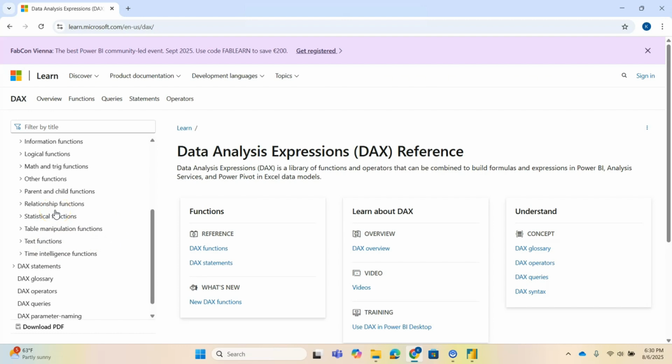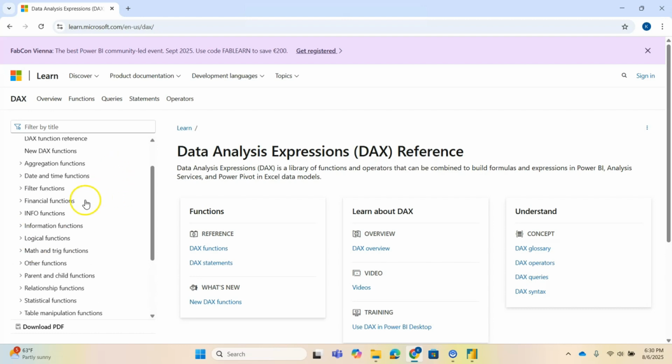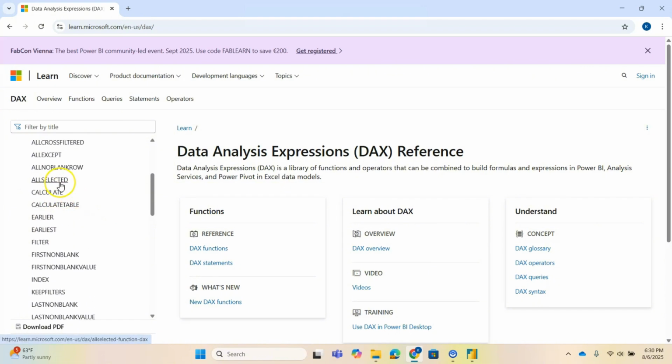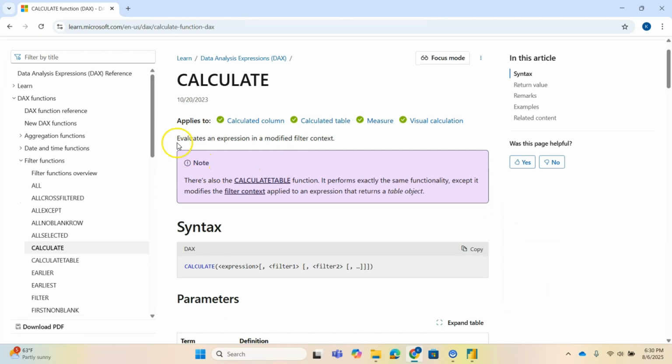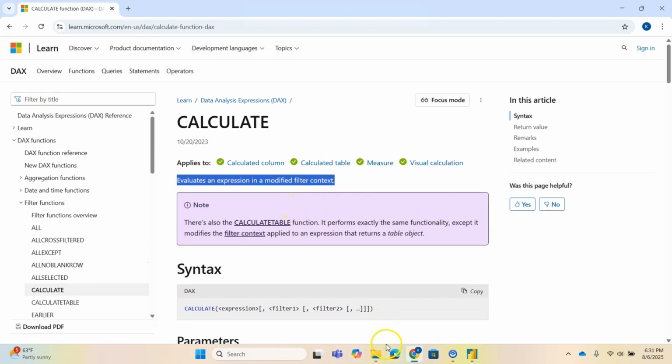The new one we are going to pick up is what we call the superhero of DAX functions. And can you guess it? The superhero of DAX functions? It is called CALCULATE. And that's it. It's among the filter functions, CALCULATE. So I'm going to click on it. And what it says it does is it evaluates an expression in a modified filter context. That's what it does. So let's go and practice it.